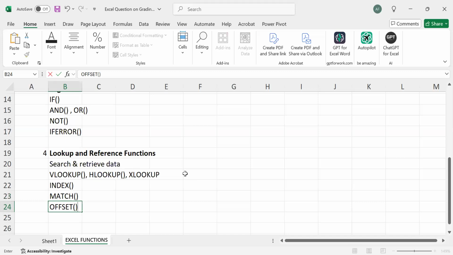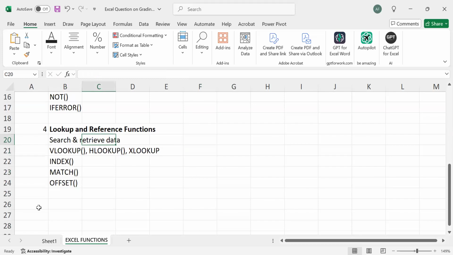These are also very important functions that many times we will be interacting with. Of course, we'll be diving deep and considering each and every item separately.